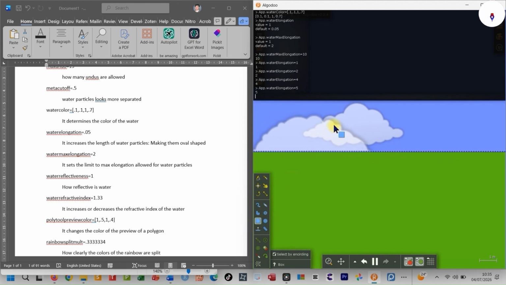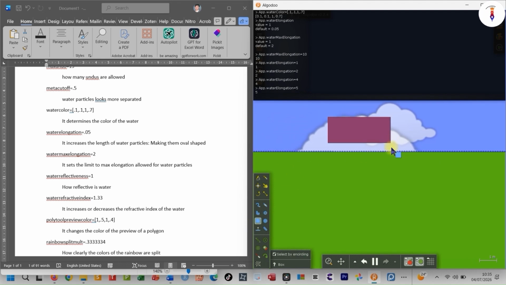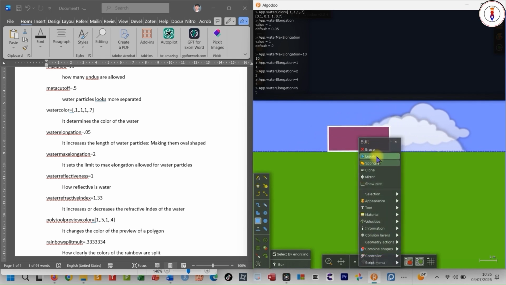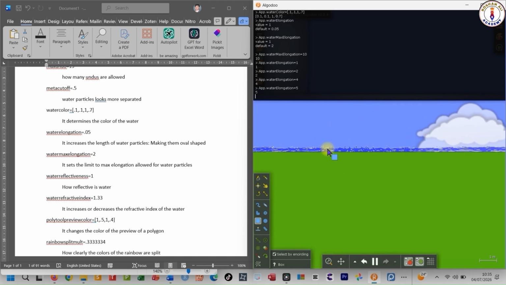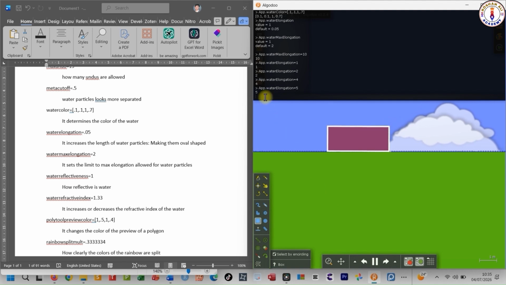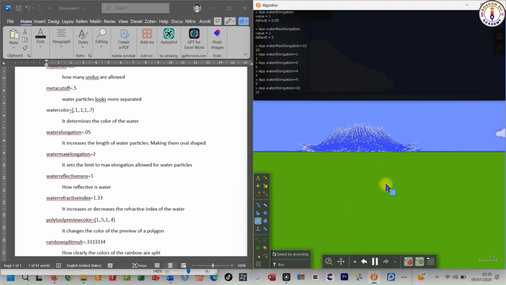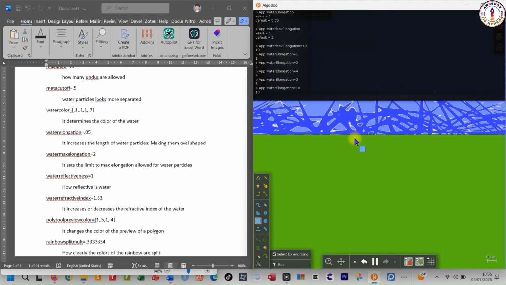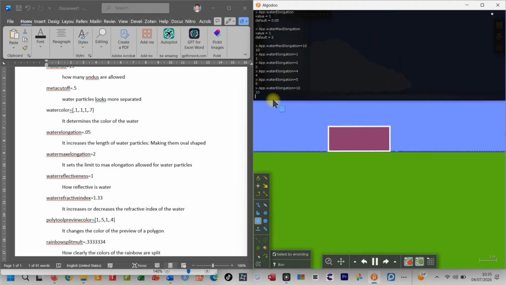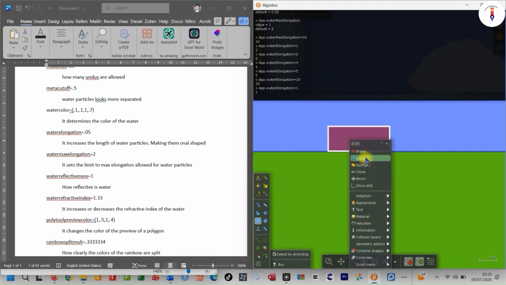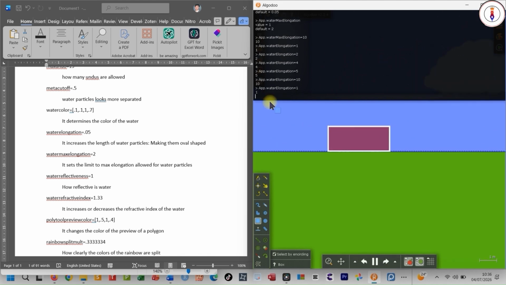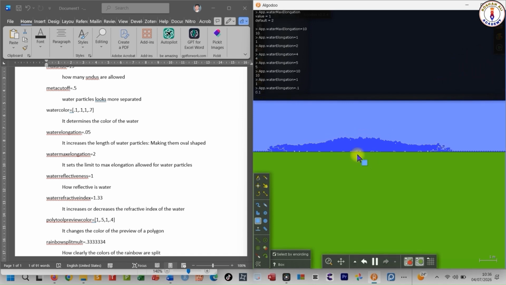Now let's draw an object and liquefy it to see the effect more clearly. Increase it further to see the effect. You can see the molecules are now at their maximum length. By decreasing the value, the elongation of the molecules decreases. At 0, the effect is null.